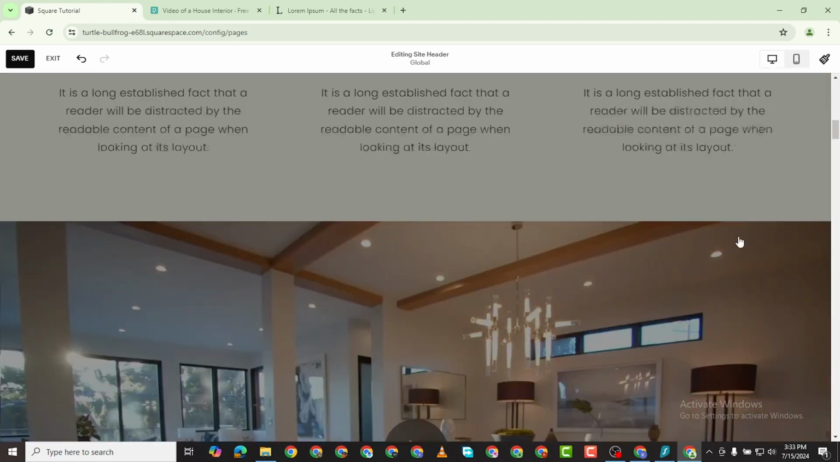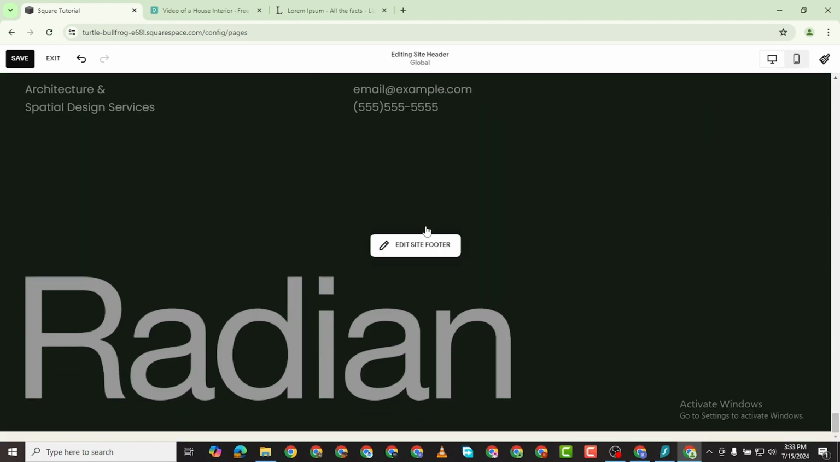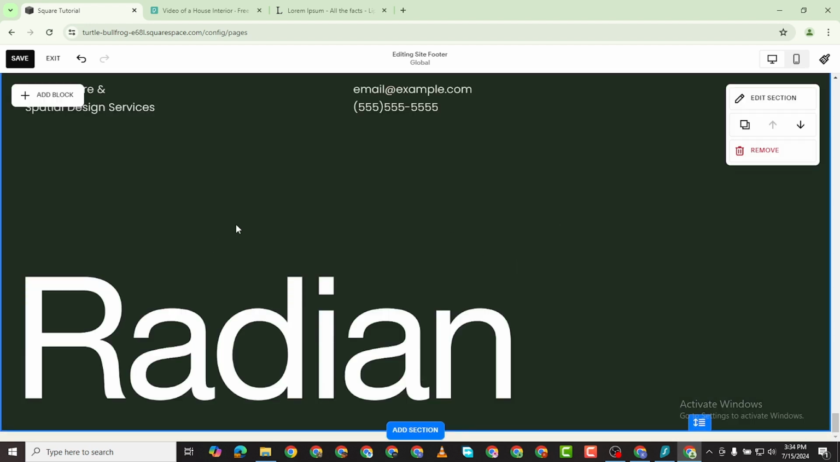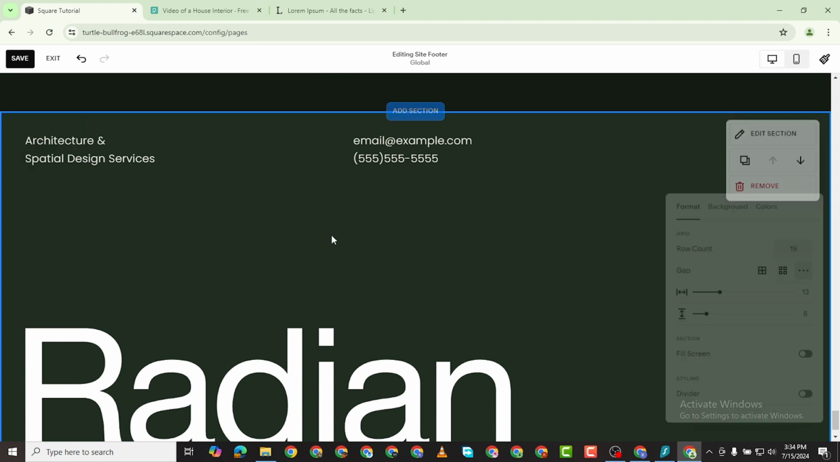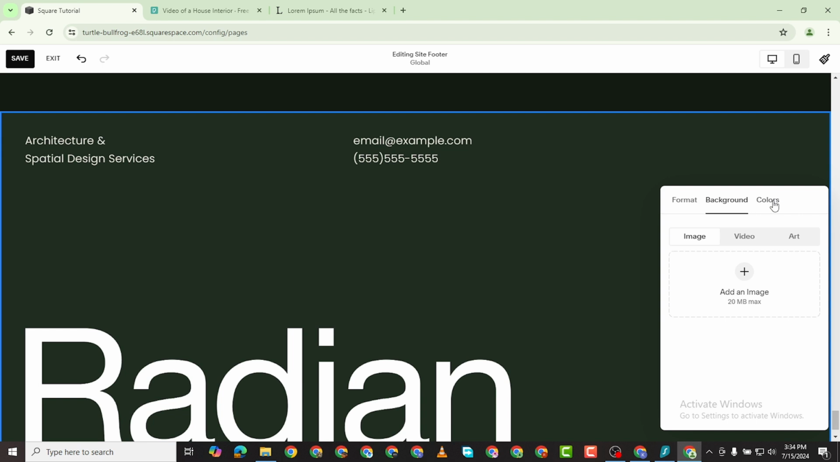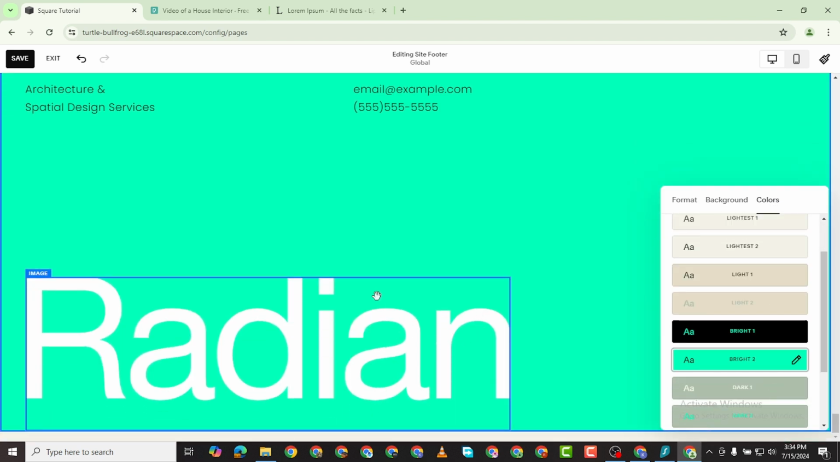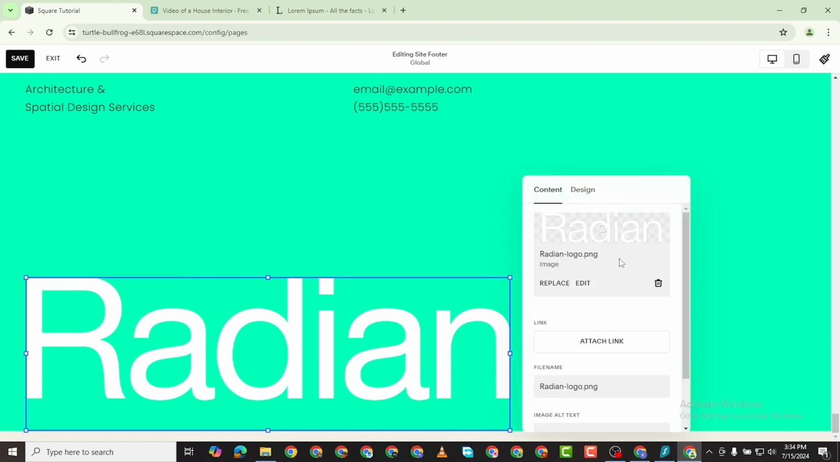Now let's go and edit the footer. I'll just drag my mouse down and click on edit site footer. You see, it already brings us this pop-up here. We can change the color, edit section, and the background. You can add anything to the background. You can also change the color of the footer. Then maybe I want to make this text to now be black.